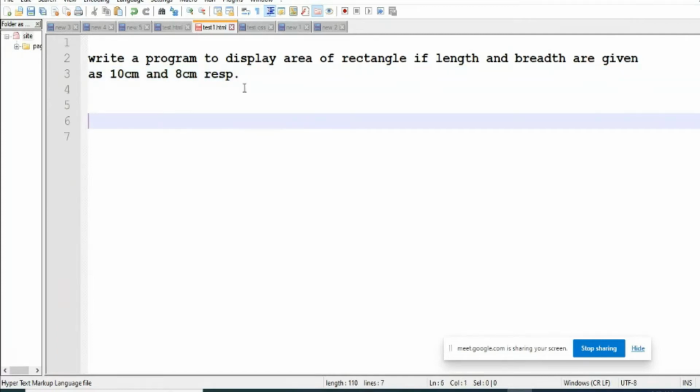Okay, let's start doing this question. Write a program to display area of rectangle if length and breadth are given as 10 centimeter and 8 centimeter. Let me do this question for you. So here is the little concept. Now see, are we taking inputs from the user or not?